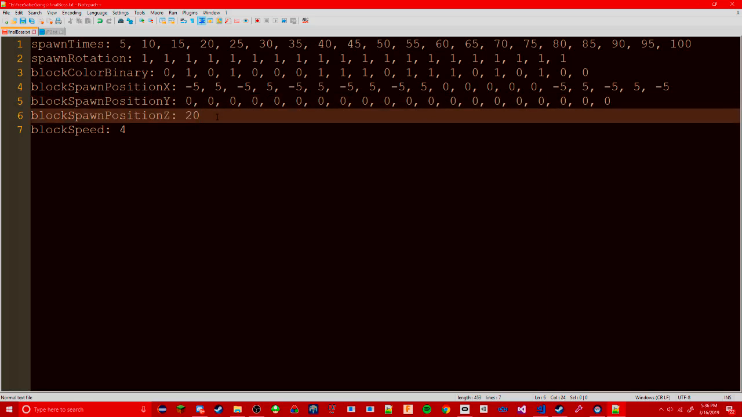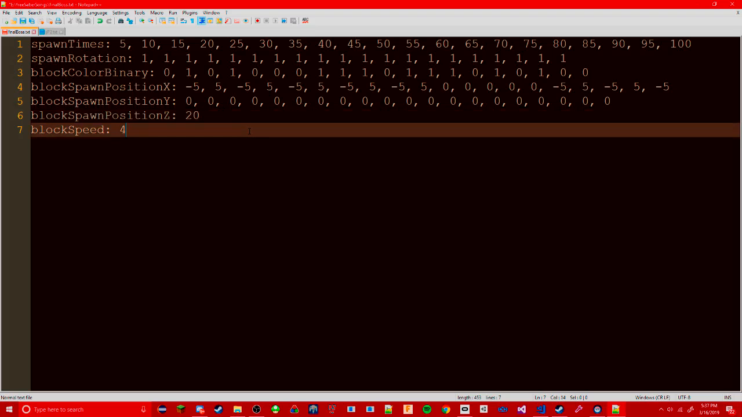Spawn position Z. This is how far away from your player forward it's going to be. You've got to mess with this value. I would recommend 20. And the block speed is just something to adjust. That's how fast the blocks move at you. I would recommend adjusting block speed if your spawn times are off, because it's easier than changing all your spawn times. Try and make sure the song matches up with the spawn times.